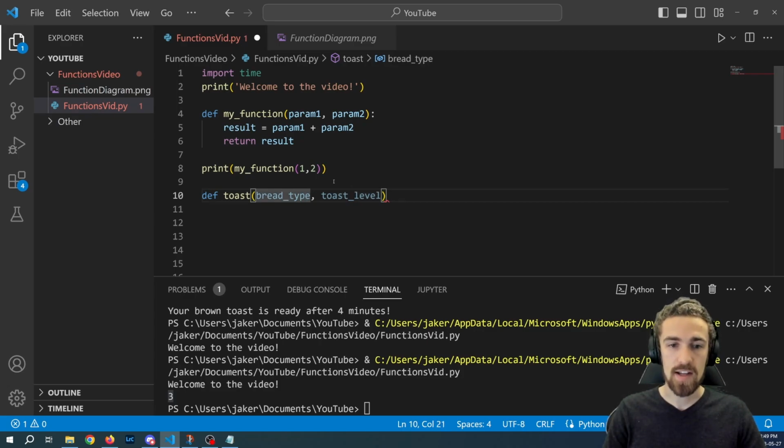And the difference here is we're going to specify a default value. So we're going to say bread type is equal to brown for brown bread. And the toast level, we're going to set it on a default value of 4. And so what we can do is then we write our function normally.